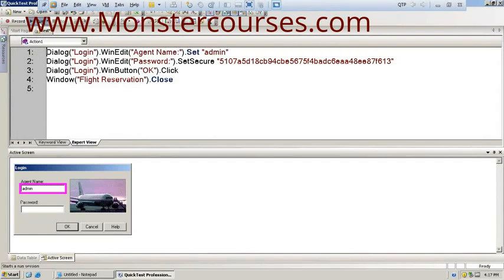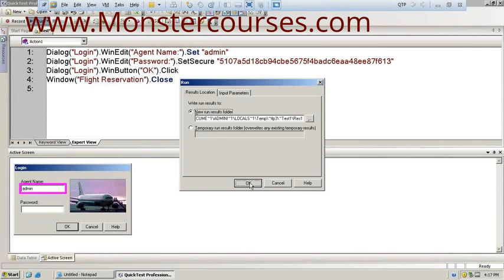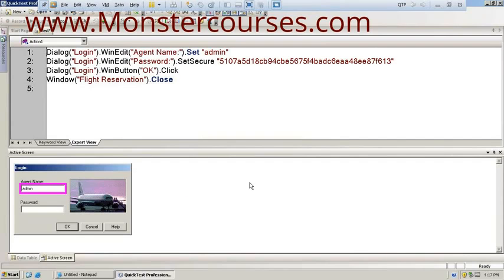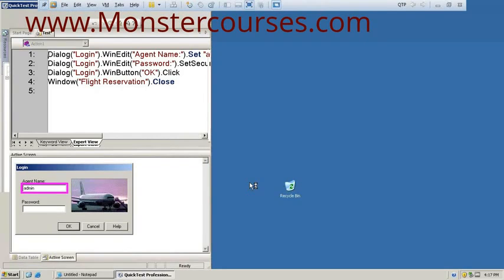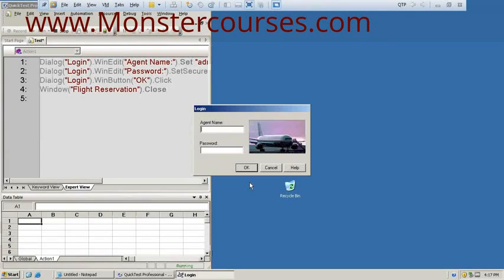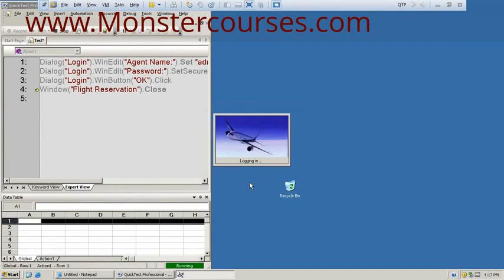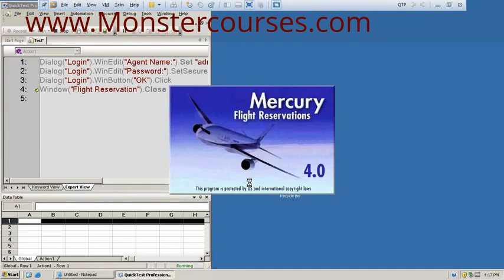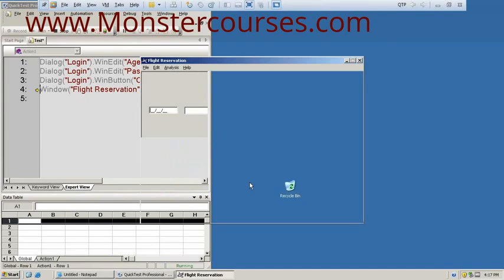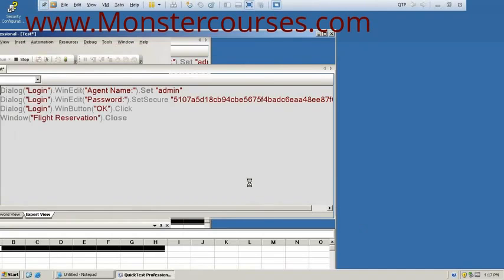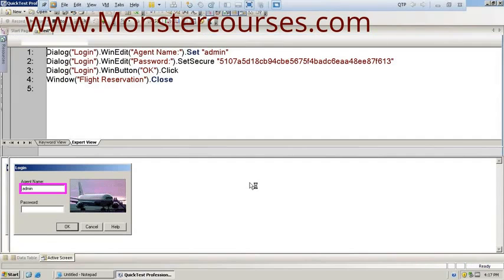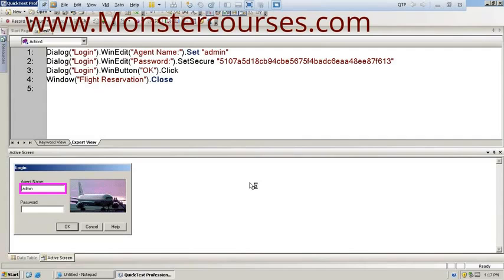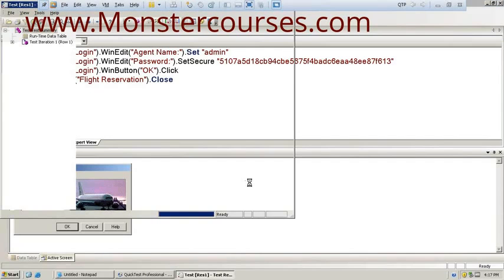Now when you run the script and click on OK, the tool itself will launch the application. It does the same actions whatever we did during recording. See here, it is giving the agent name as admin, password as Mercury and clicking on OK. And it has closed the application and it is giving the result window.